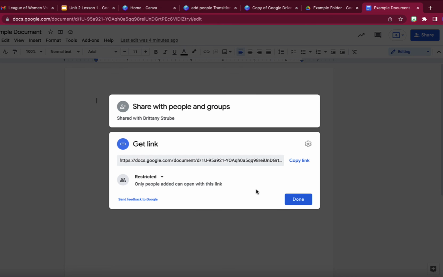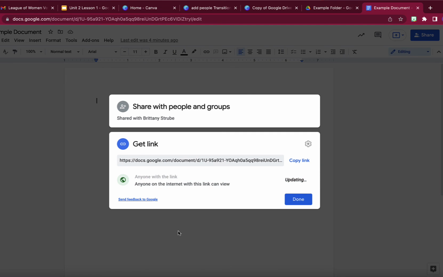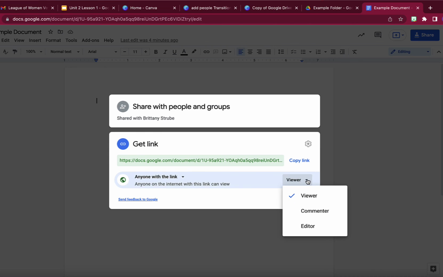Typically, if you're sharing with a large group of people, I select anyone with the link and then make sure that their privileges are set to viewer or commenter. If you are sharing internally via a link, you could give everyone editor access, but this means that everyone who you send the link to will have the ability to make changes to the document.